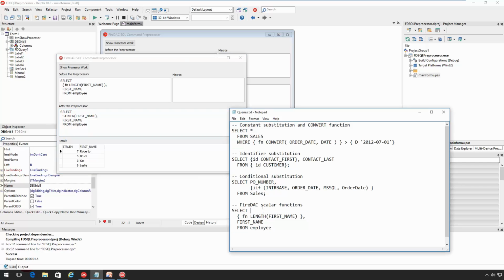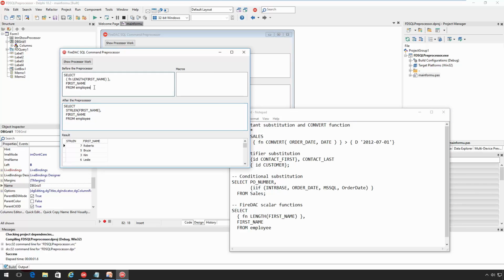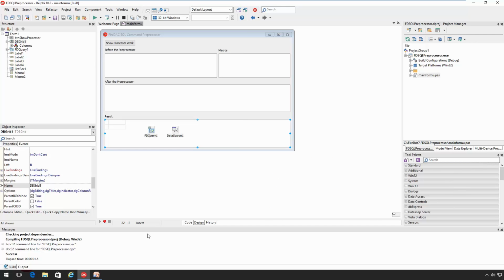But in any case, this is the SQL Command Preprocessor, and this code demonstrates both how to see what the results of the preprocessor are, as well as demonstrate the use of various escape sequences in FireDAC.